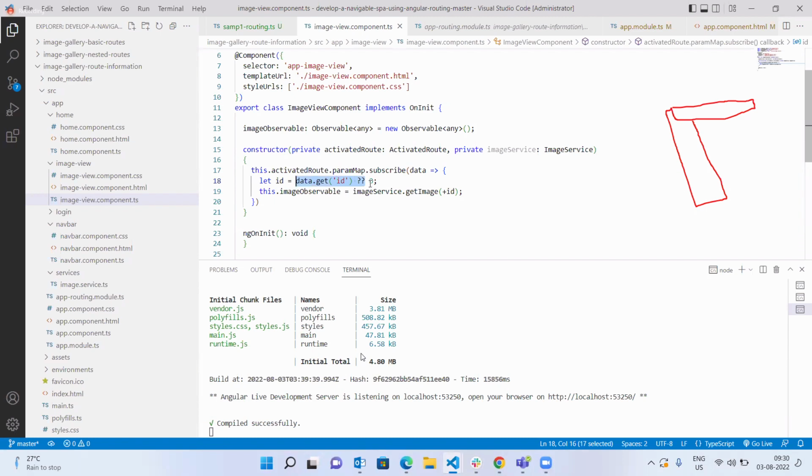If I have clicked on the 5th image, 5 is stored here. And with that information, 5, as it is a subscribable, it is returning me a string. I want to convert it to a number, so I'm using this plus operator. It's going to typecast a string to a number. And I'm sending it to my getImage method.